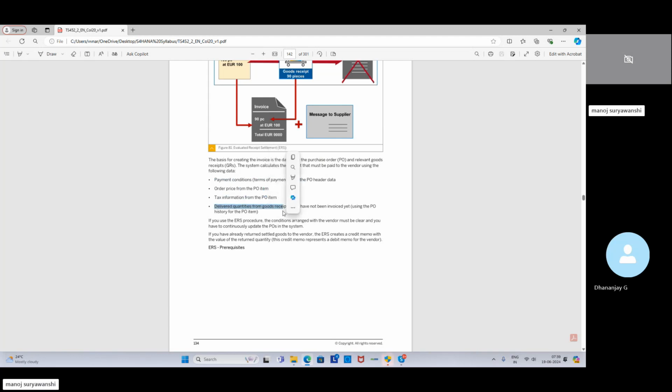delivered quantities from the goods receipt that have not been invoiced yet. कितने क्वांटिटी का इनवॉइस पोस्ट करना है ऑटोमेटिकली, that is derived from the actual goods receipt quantity। कितना जीआर हुआ है, कितना इनवॉइस हुआ है। सपोज 50 का जीआर हुआ है, 40 का इनवॉइस हुआ है, 10 is remaining, तो 10 will be considered.